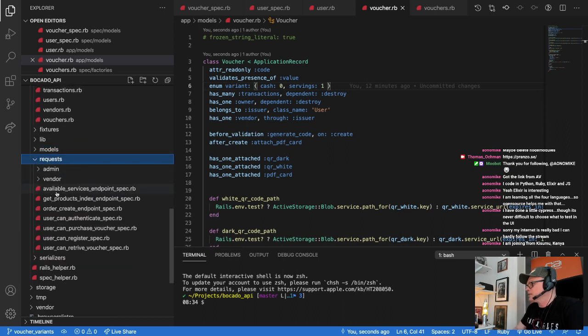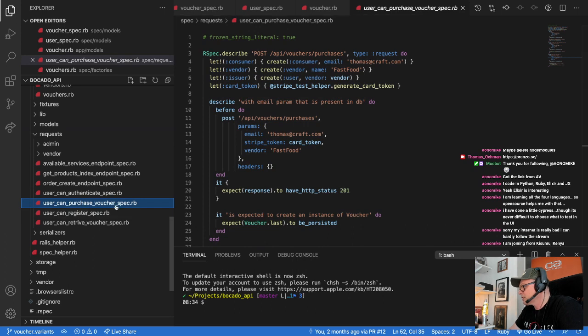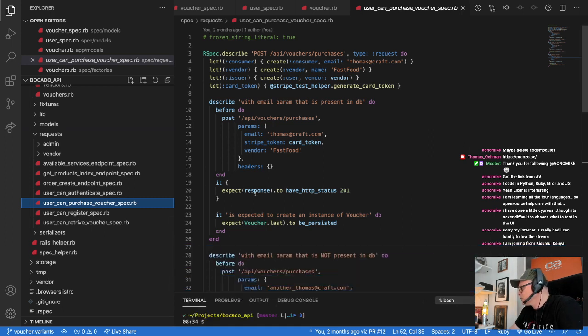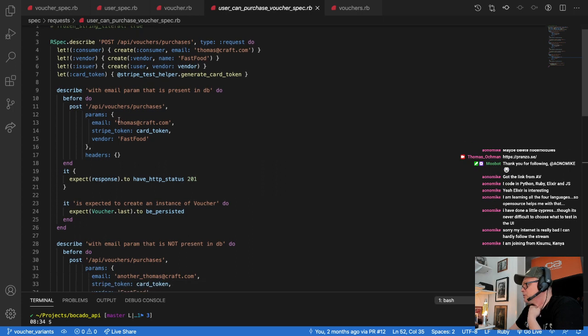request specs. Right. So the create endpoint, user can purchase vouchers. That is the one. You can purchase vouchers when we want. So create consumer vendor Stripe token, and then we go on with email param that can be sent to DB, purchase params, email, subscribe token.